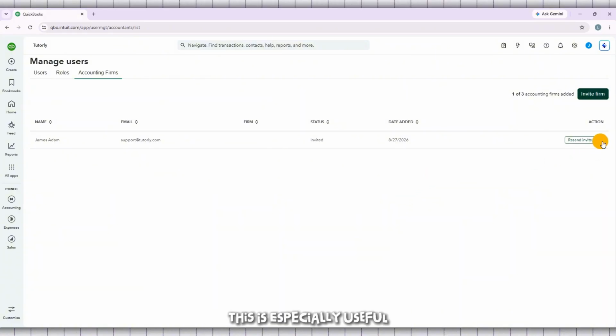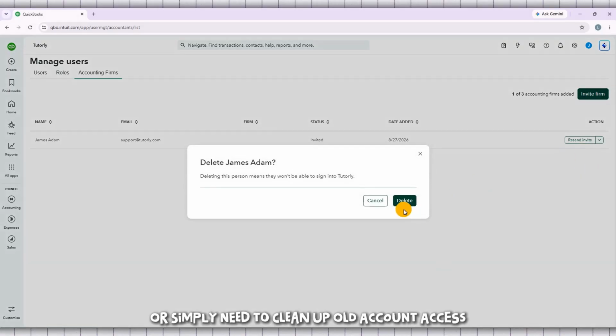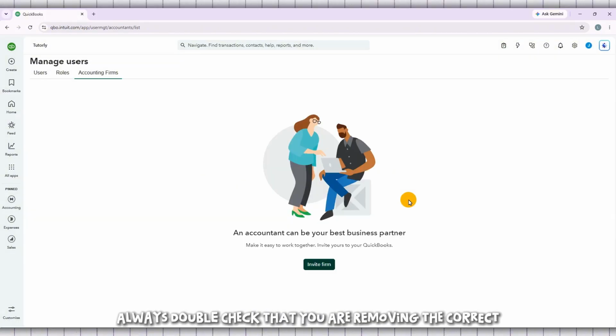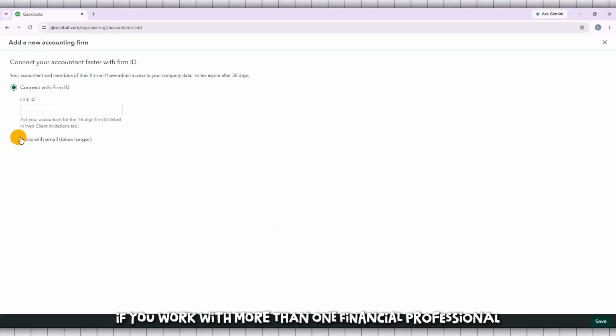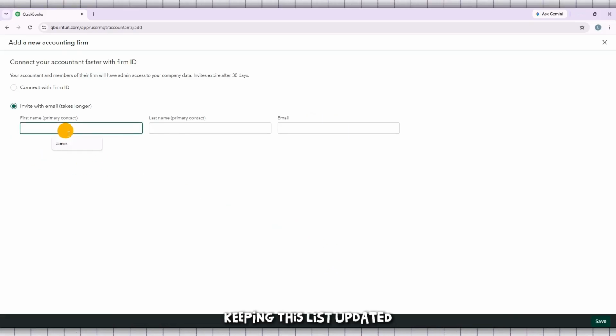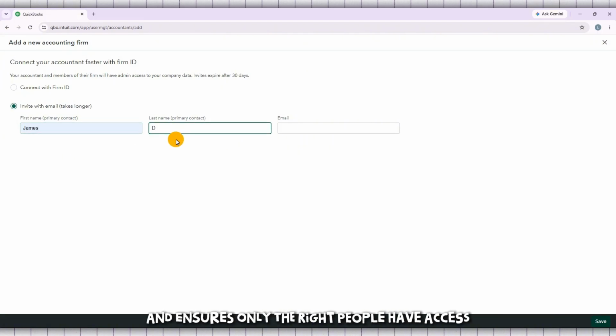This is especially useful when you've changed accountants, ended a professional relationship, or simply need to clean up old account access. As a quick tip, always double-check that you are removing the correct person before confirming, especially if you work with more than one financial professional. Keeping this list updated helps protect your business data and ensures only the right people have access.